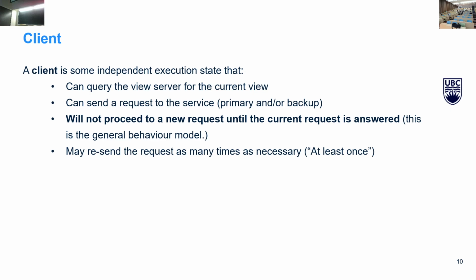The server is enabling the complement of this, which is at most once semantics. That means the server keeps track of at least the last command's answer from each client.